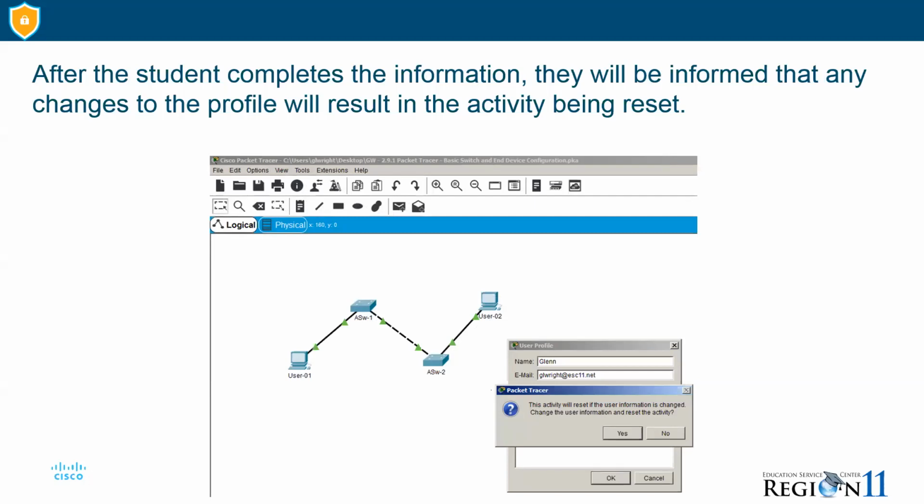After the student completes the information, they will be informed that any changes to the profile will reset the activity. So that's going to take them back to the beginning. If I try to come in here and change this to John or whoever, somebody else that I passed it to, everything I did gets reset and they're starting all over.